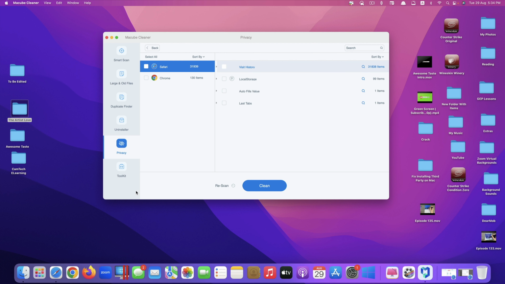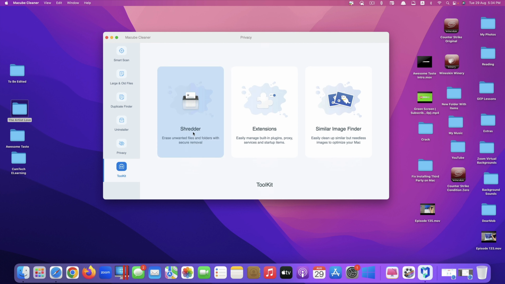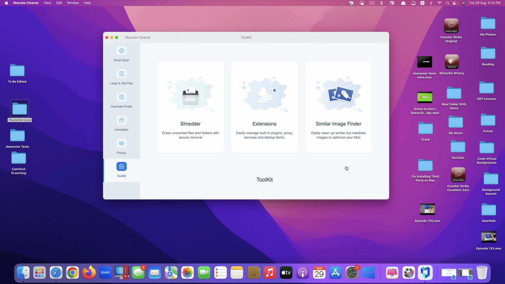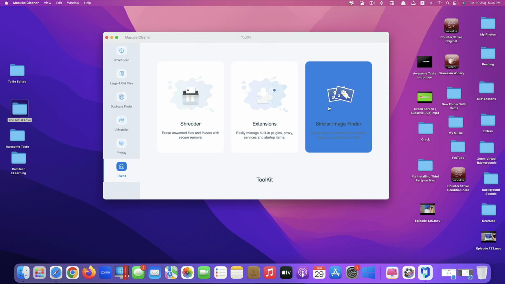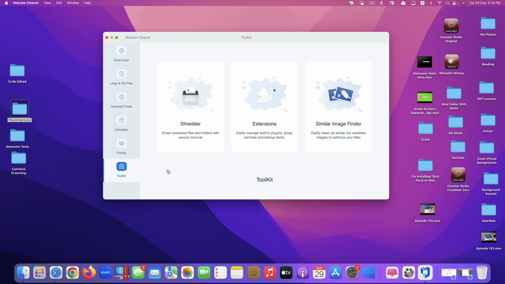The last feature is called Toolkit. So in Toolkit here, we have 3 smaller features. The first one, we have Shredder. Next one is Extensions. And the last one is Similar Image Finder. So we'll start with Shredder.